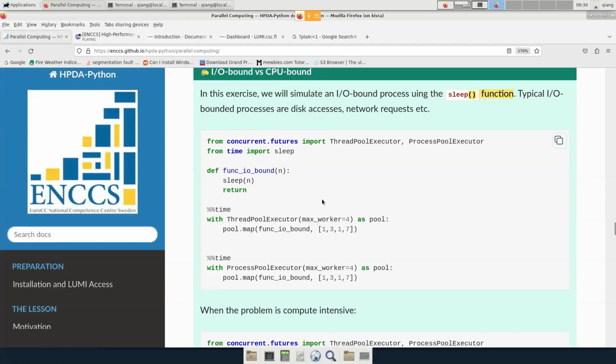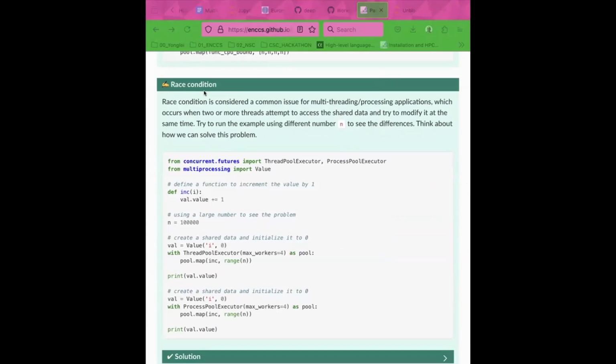The third exercise is about race condition. And you can run it and see. Simply just run the program and see what happens. And then just think about how you can solve this race condition problem.